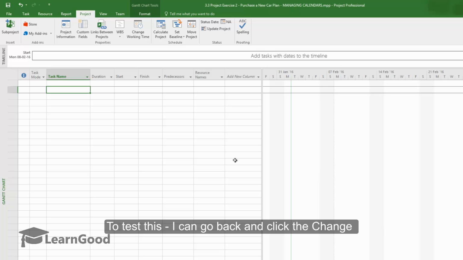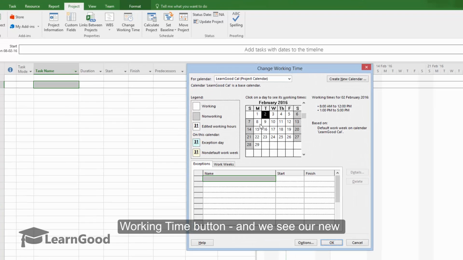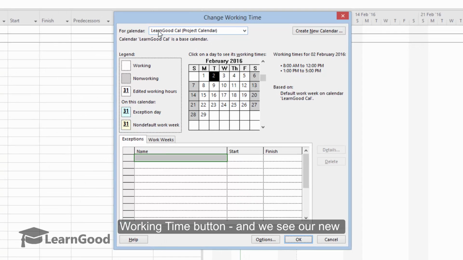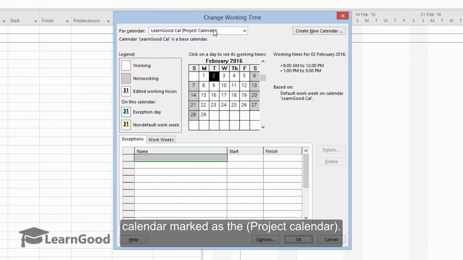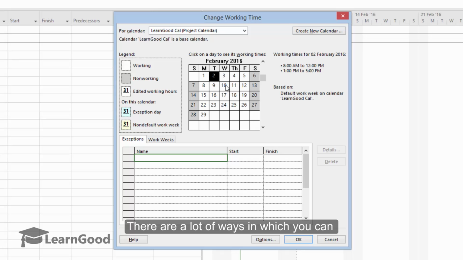To test if this is really the case, I will go back to the Change Working Time dialog box. Here you can see that the default calendar has been changed now. Beyond this, there are a lot of ways in which you can configure the calendar options. You can mark holidays and other non-working days. I will show a very quick example.